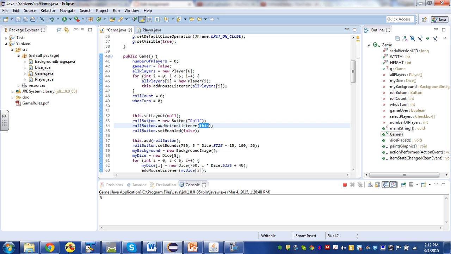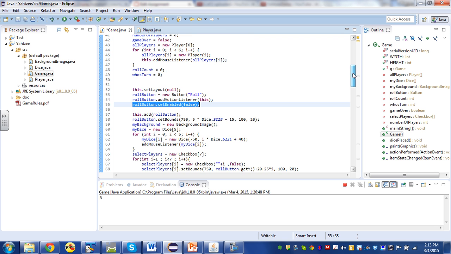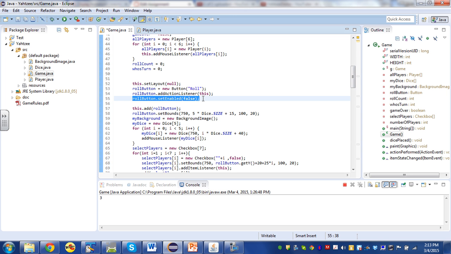And so what this does is this registers the instance of the class, the game, as the action listener of the roll button. Okay, so now when the roll button is clicked, that method that the interface required us to write will get called. And so the game is now listening for clicks on the roll button. And we set the roll button to be disabled at the beginning. Remember, at the very beginning, they had to click a box to tell us how many players, and we couldn't roll the dice until they select how many players. So this is what disables the button. It's visible on the screen, you just can't click it. Nothing happens when you click it.